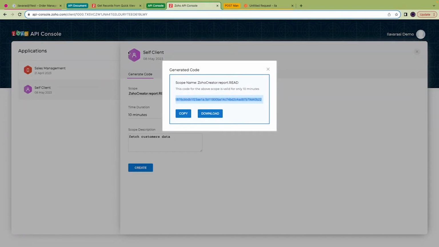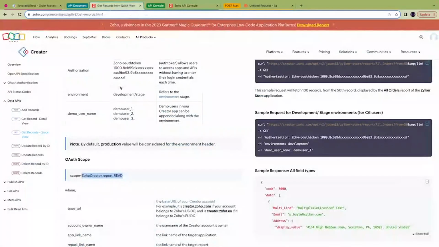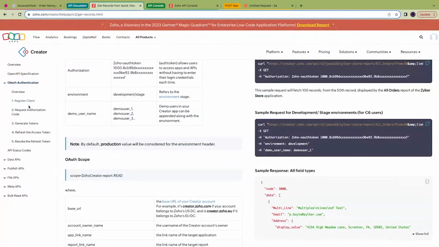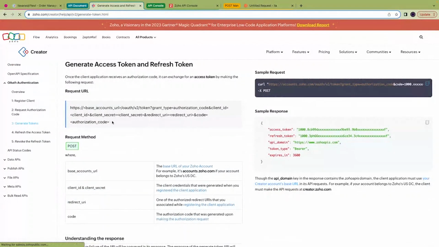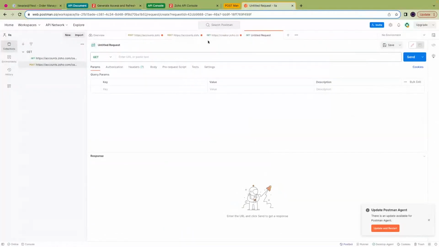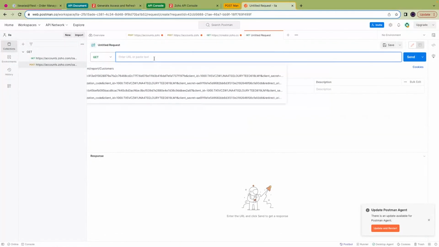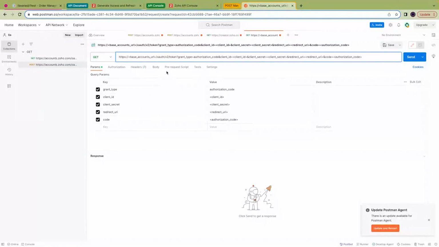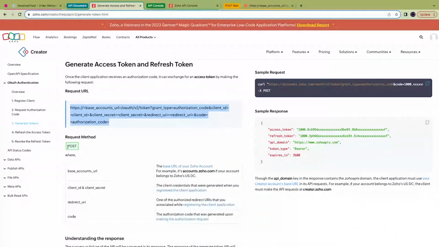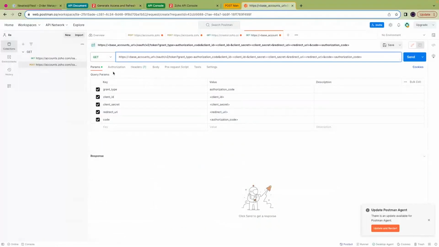Before that, we will go into our authentication process, and we have to go to generate tokens and copy this request URL in order to get an access token, right? Which we can do from the Postman console. The method of request that needs to be used is POST. We can make this request as POST.